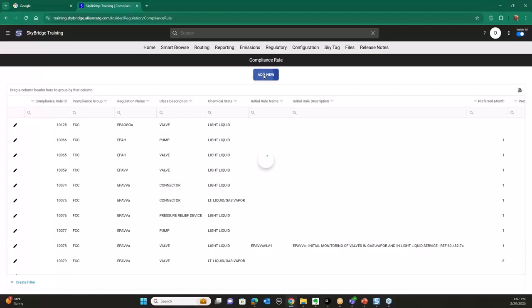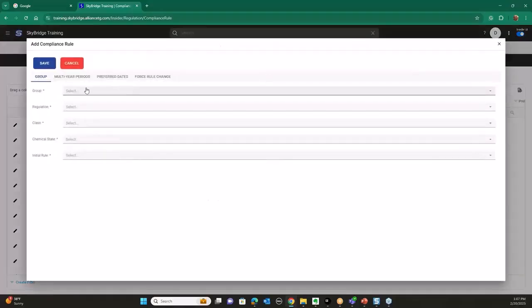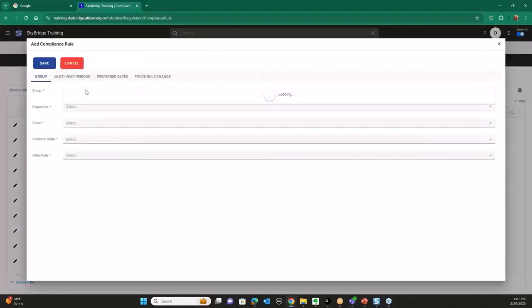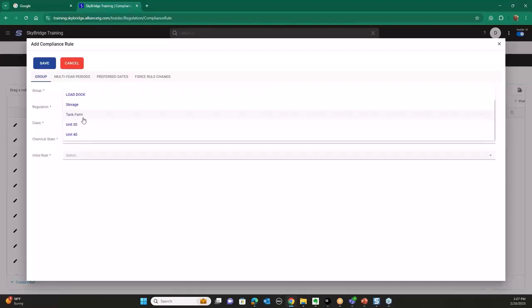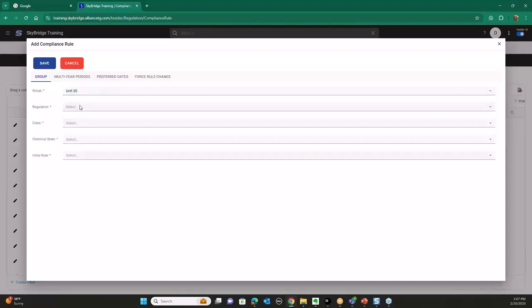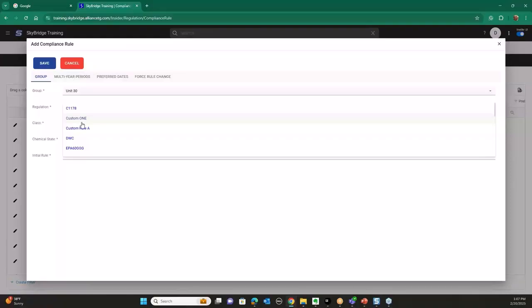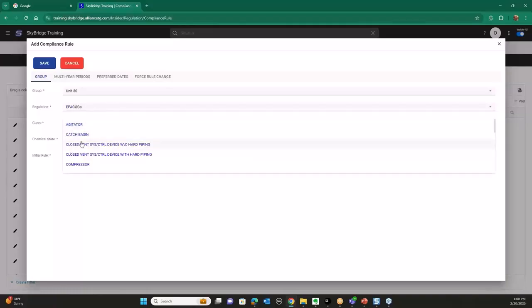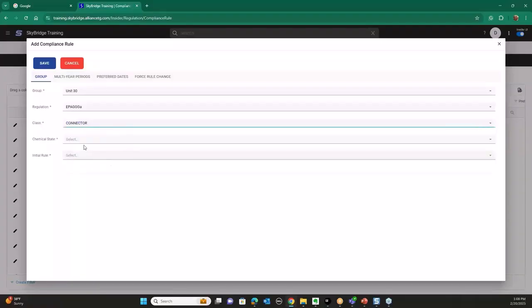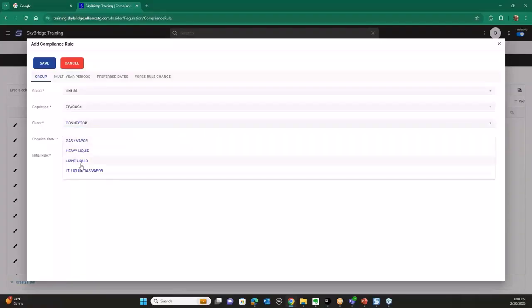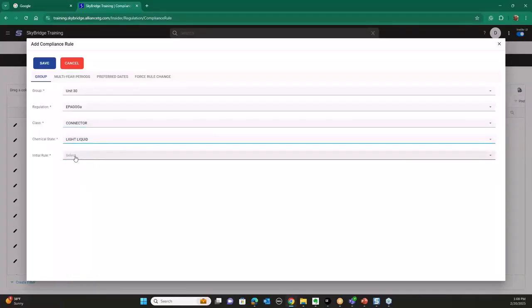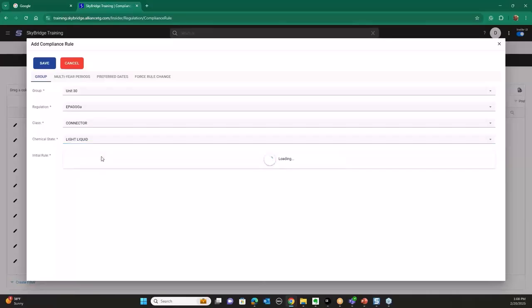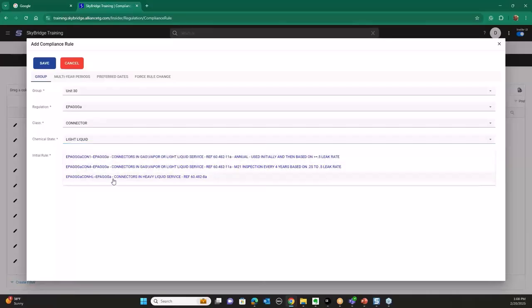I'm gonna hit add new, and the compliance group is unit 30. The regulation is 63, EPA 63, GGGA. The class is connector. So the chemical state is light liquid. And initial rule, here's the kicker here. So you got three options here.